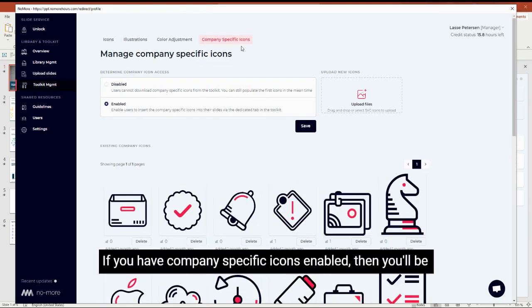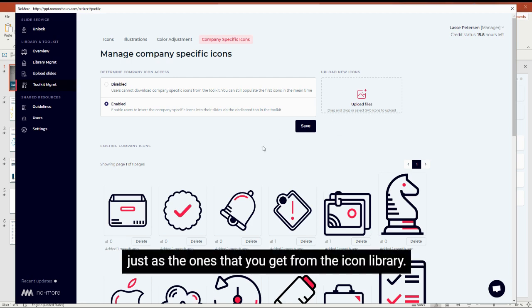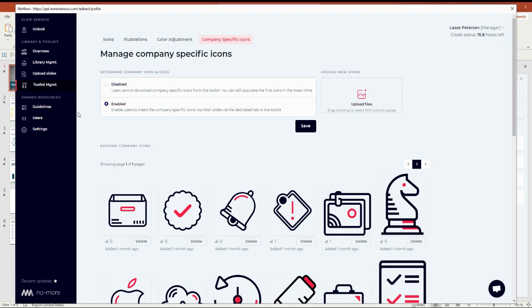If you have company-specific icons enabled, then you'll be able to upload your SVGs of icons and make them searchable, just as the ones that you get from the icon library.